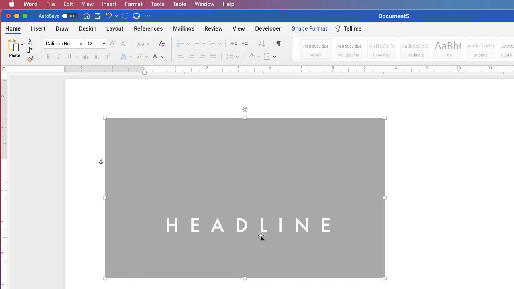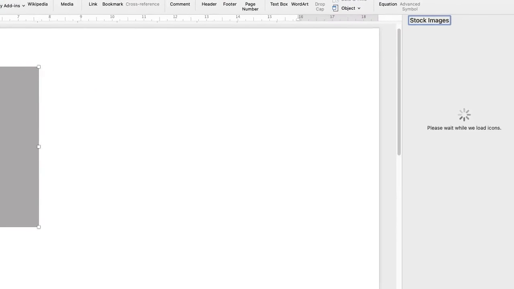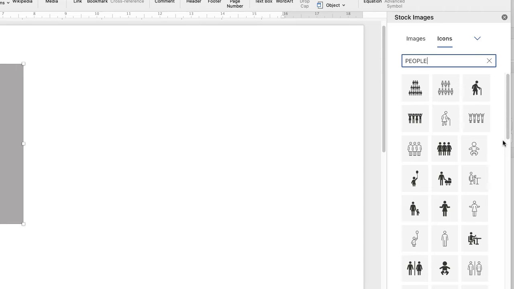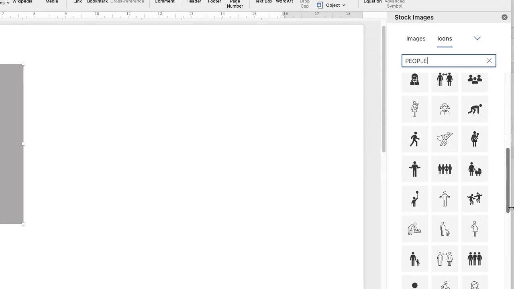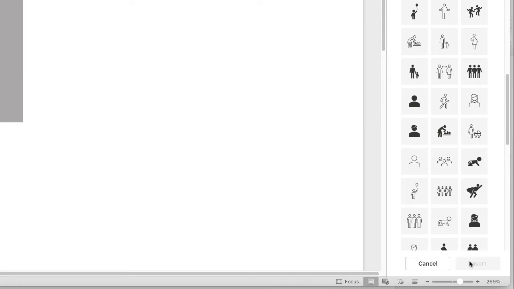Perfect. Okay, so let's now insert an icon for a logo. So insert, icons, and then over to the right here you will see your icon menu. There's lots of different ones to choose from here. Let me just type in people, and the one I selected, I'll select this one here, click insert.